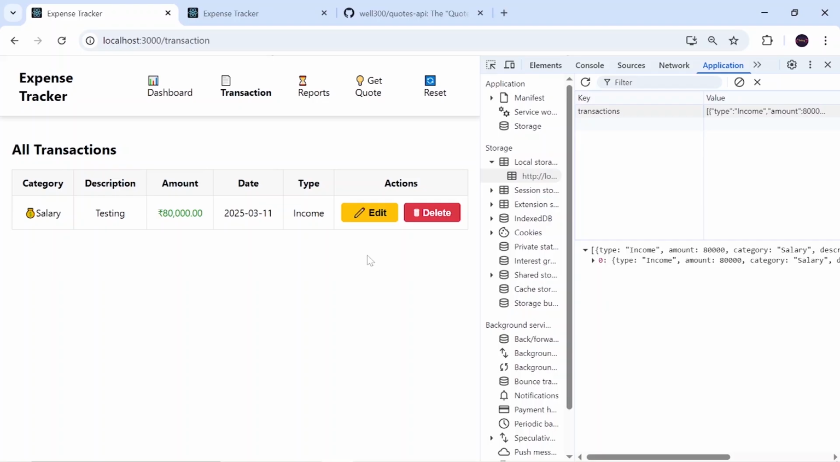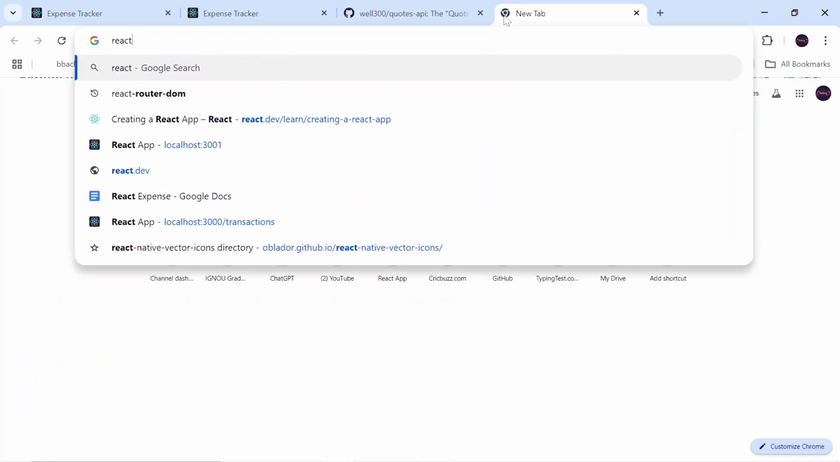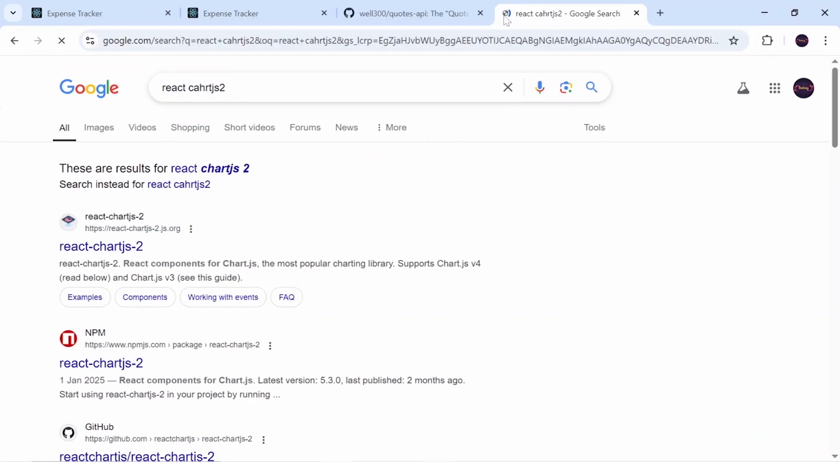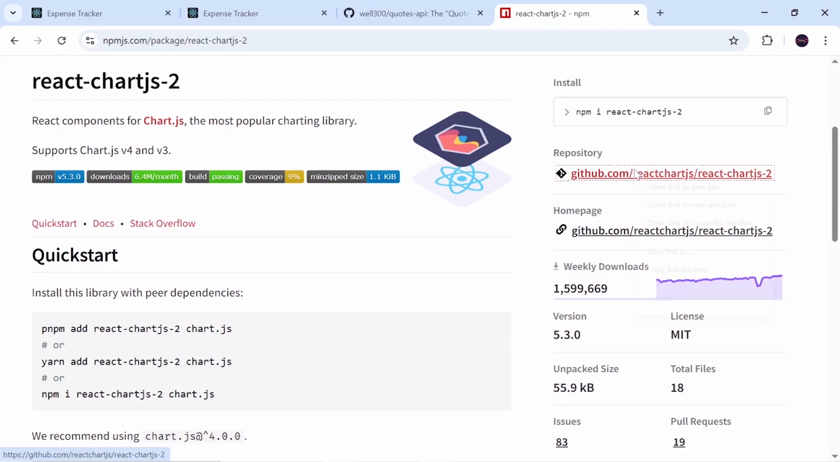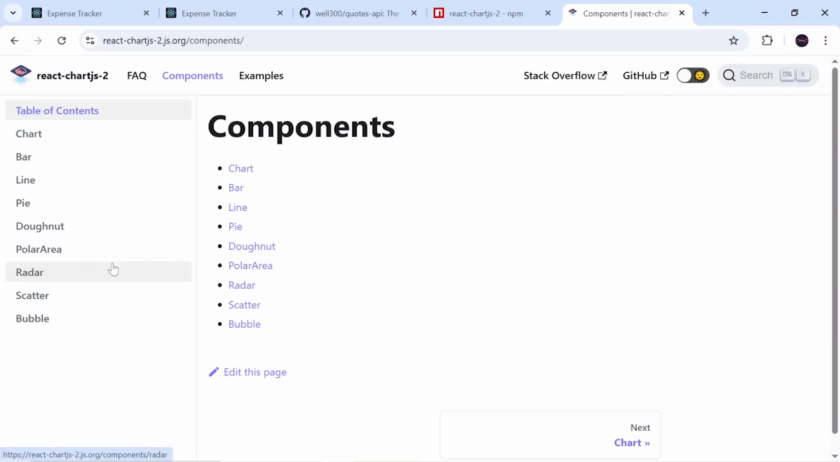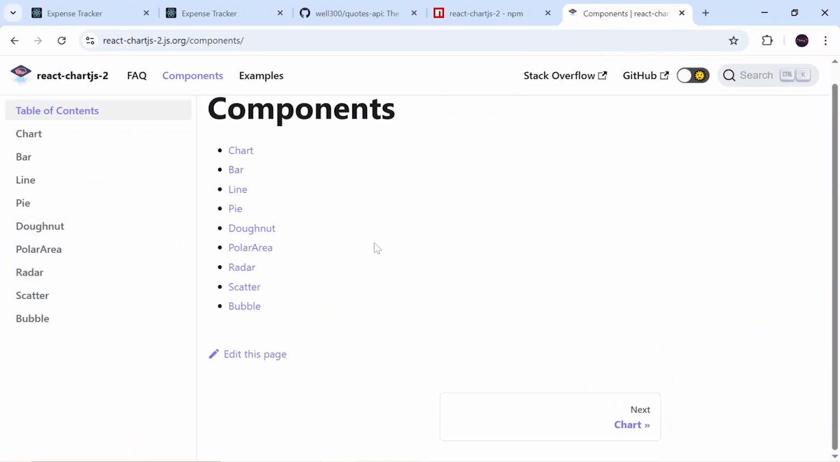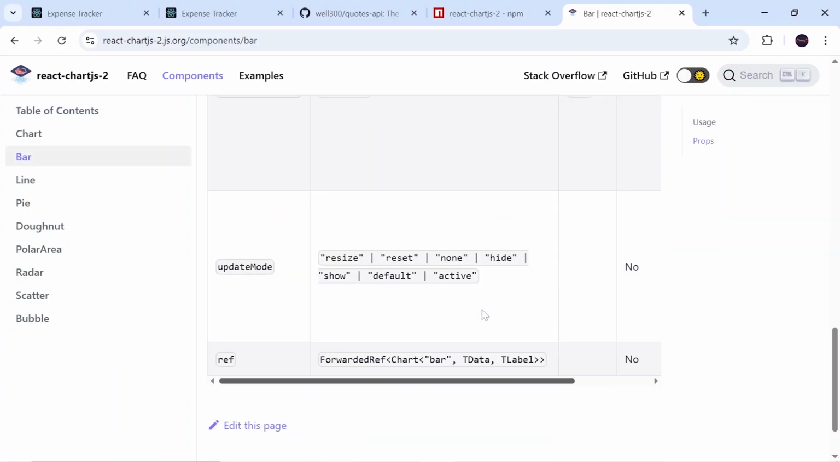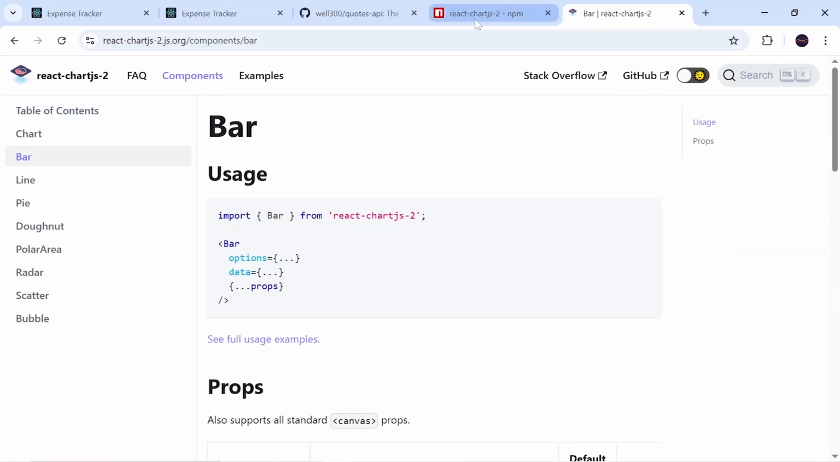Now let's move on to the last part, showing the charts. For the chart, we have to go to Google and search for React Chart JS 2. This is also a library and it is very huge. So to refer to the documentation, we can go to this repository, and if we scroll down, we can click on this component and here we can get the chart bar. So I will be showing the bar here. Here I will get the whole documentation, no issue, I have already created it.